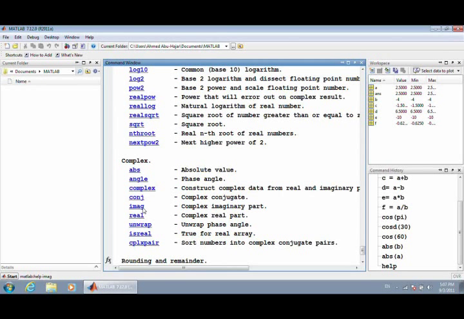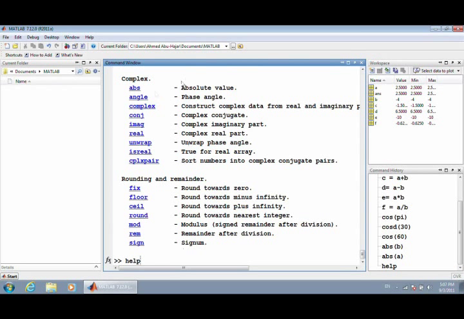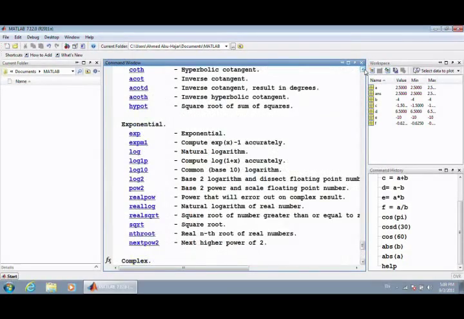You can get the imaginary part, imaginary. You can get the real part. And then you can say is real. Those are the most important complex functions that we use. There is also rounding. You can use fix, floor, ceil, round, mod, the remainder, and the sign function. So those are very common functions that we use when we develop algorithms and control theory, for example.